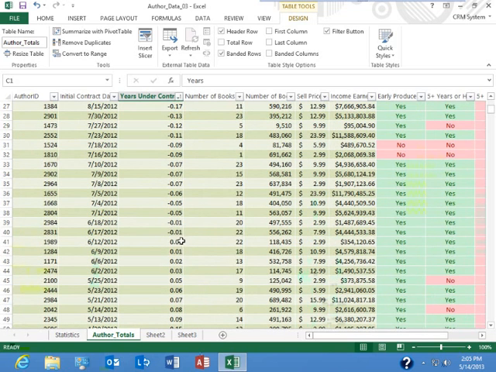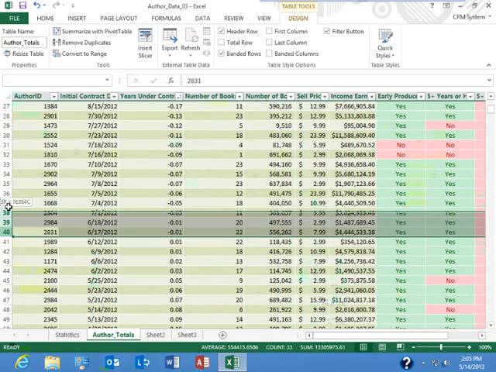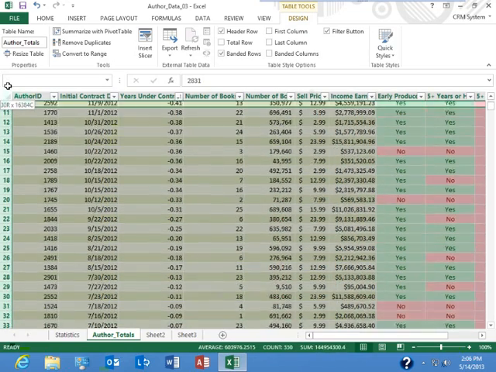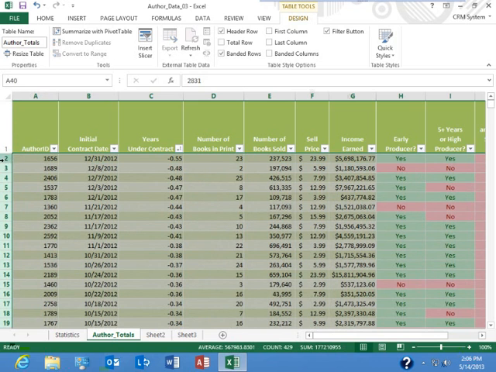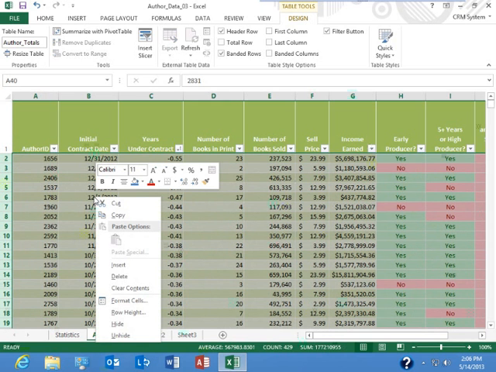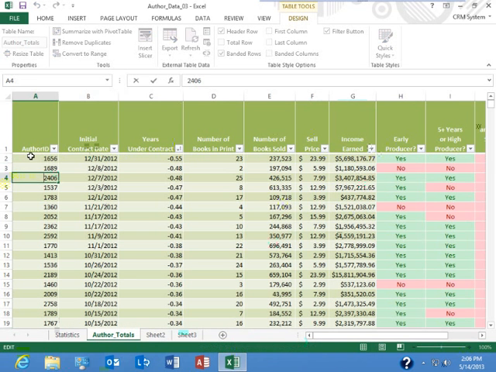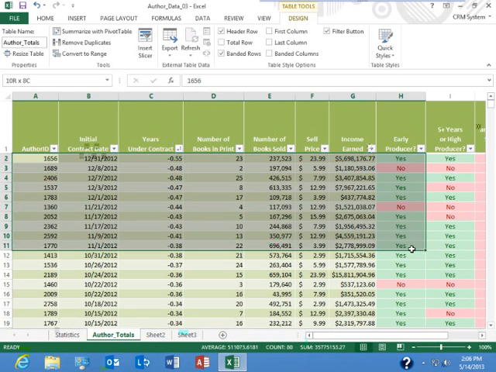Okay, and so what we're going to do is highlight those first 40 rows, all of those negative years under contract, and we're actually going to delete those records. Now it gives us a quick way to do that. If we right-click anywhere on our highlighted range of rows and go down to delete, we can delete them that way.